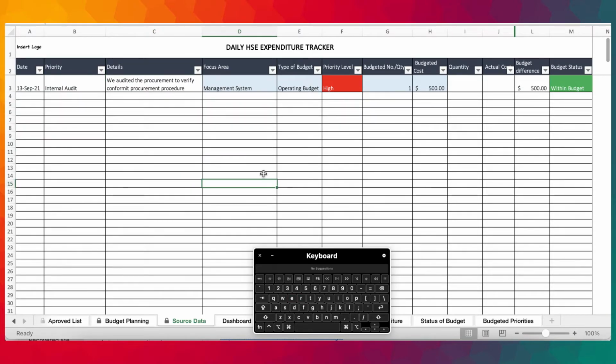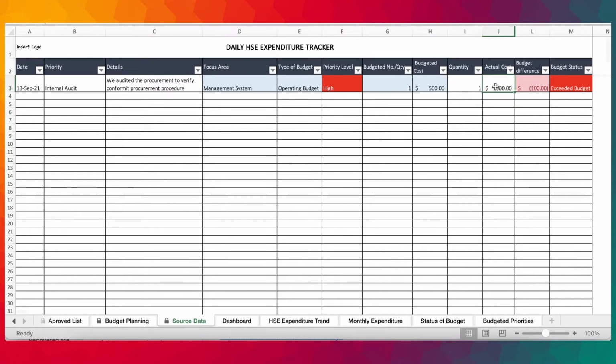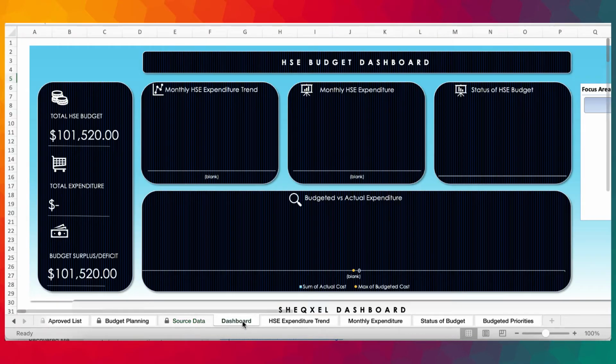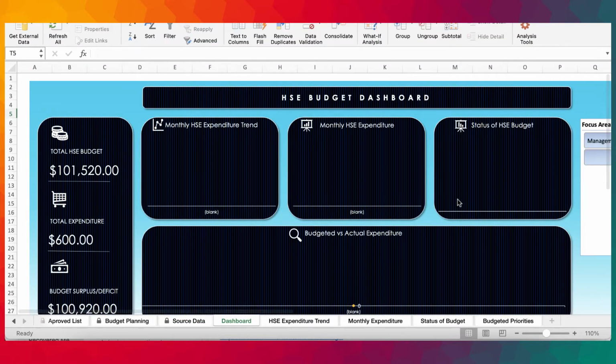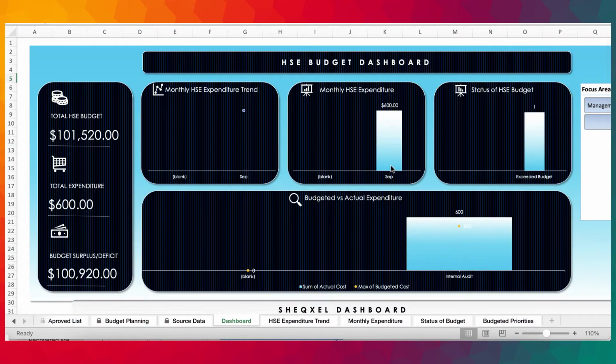All right. And then this was the budgeted cost, 500. But how much did we actually spend? It was a one-off activity. We had to spend $600. I mean, that was the amount we spent. We've exceeded budget, because we budgeted 500. Now we've done 600. We've exceeded the budget, which is not good enough. So we come to the data tab, we click on refresh all, and you realize that when it comes to the month of September, we've spent $600. We've exceeded budget, and it was an internal audit and all.